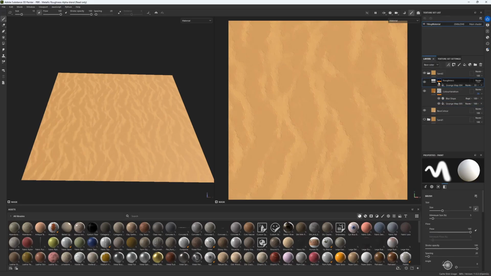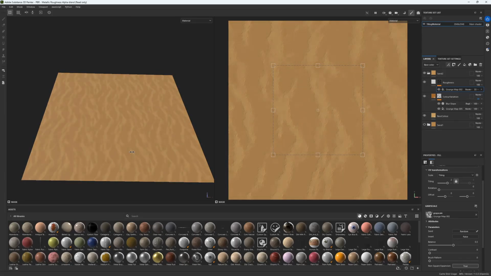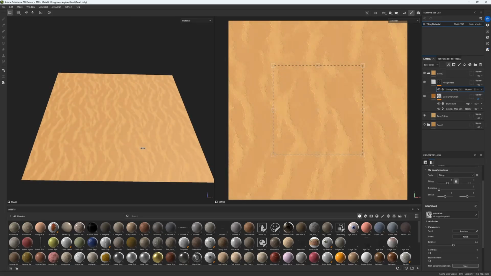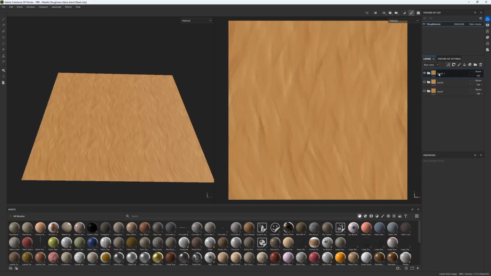Let's also change the grunge on the roughness, so instead of grunge 004, let's change this to 002. And that's just going to change the shiny bits of the texture. Let's make another one, so again we'll duplicate sand 1, bring it to the top, and just hide sand 2 and enable sand 1. And we'll call this 3.